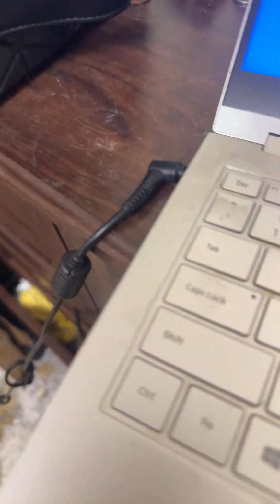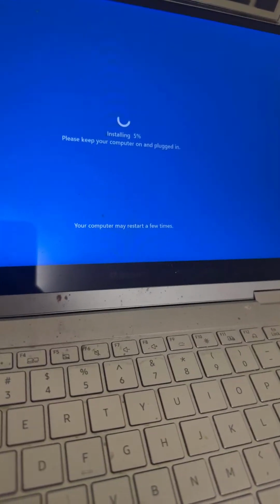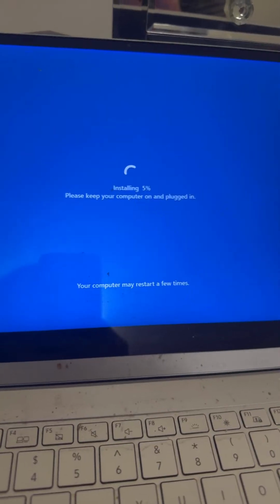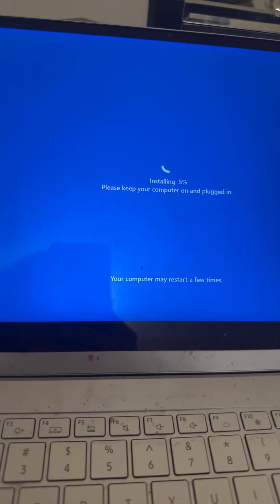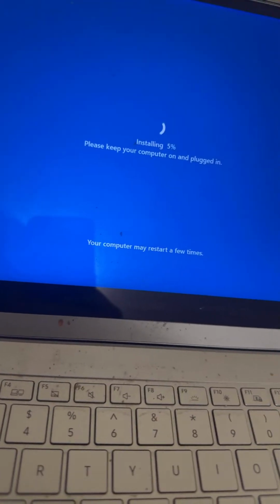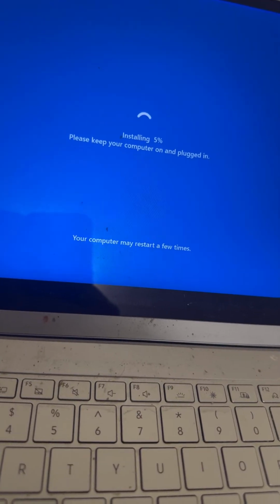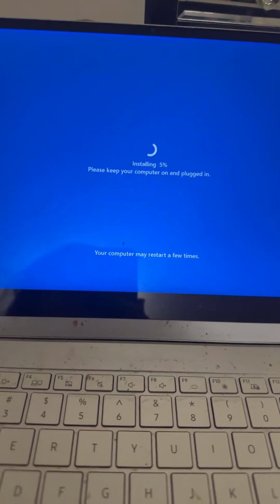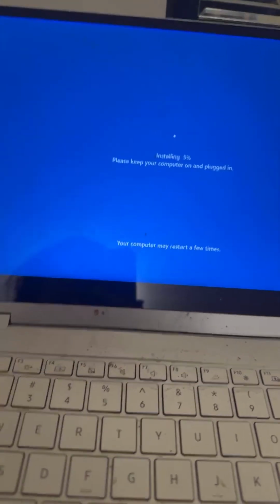So please keep your computer up and running. Right now it's running at 5%. It's getting there, guys. It's getting there. 5%, nice. It's gonna take a little bit of time, guys. Once it's set up, it's gonna be smooth sailing. We're gonna be setting up the technical parameters.